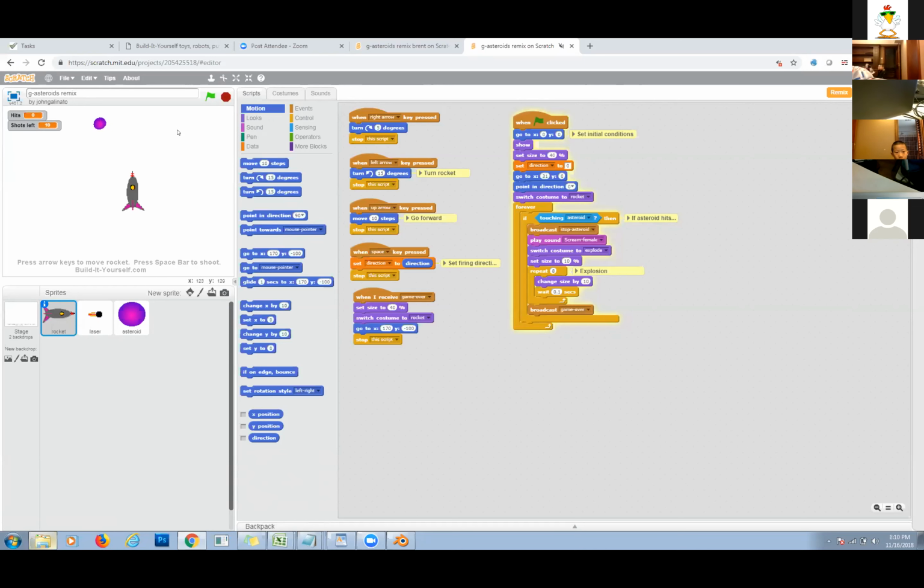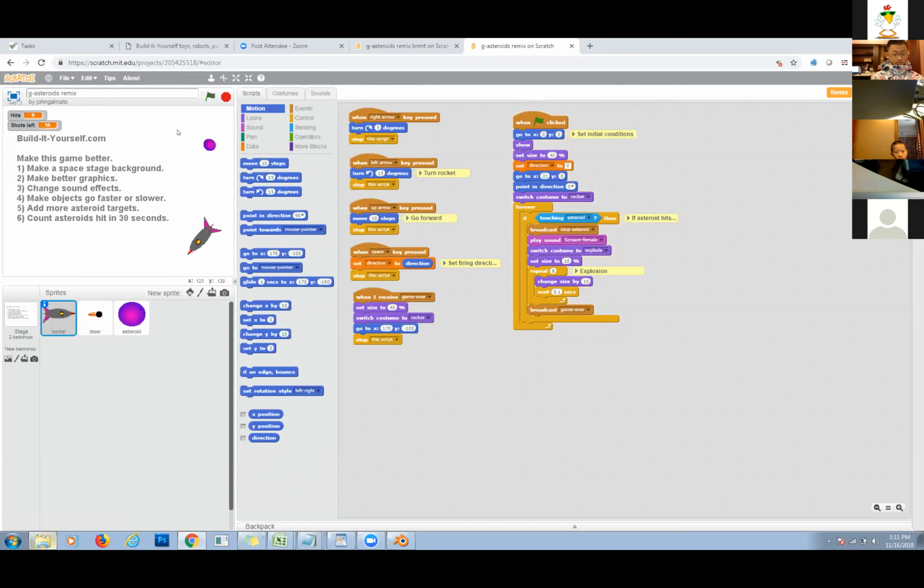Okay, so let's do this, guys. Let's start right out by seeing who can get the highest score. Who can get the highest hits?